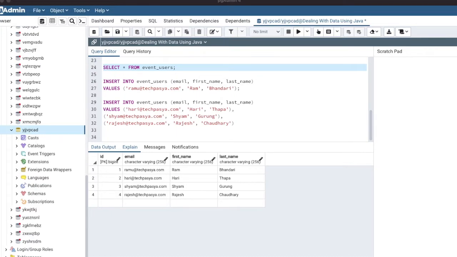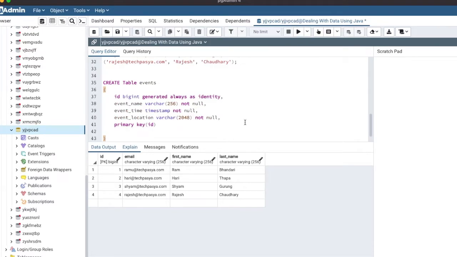What else we need is we need to create some events now. For that, let's go ahead and create a table called events. So again, it's pretty simple, just like before. We are going to be using that create table statement here. So this is the statement I'm going to be running. So create table events, ID generated always as identity. So again, event name, we want that. Event time, this is timestamp.